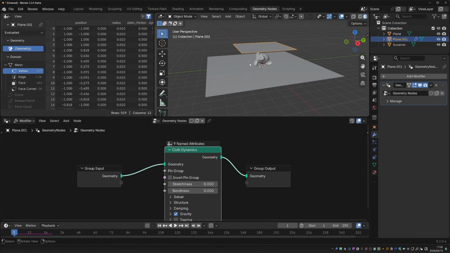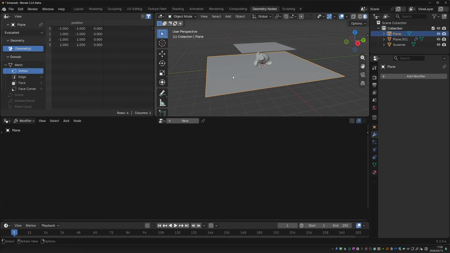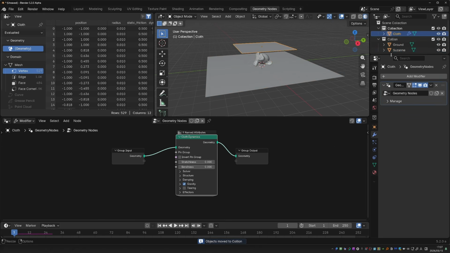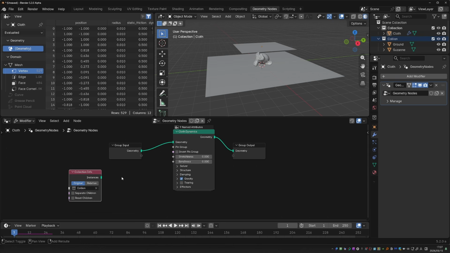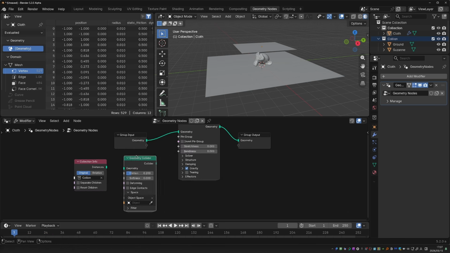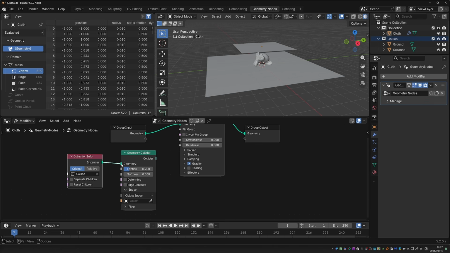Okay, so how do we make the ground and the monkey collision objects? First, I'll name my objects, and then select the collision objects and move them to a new collection. Call it collision. And now I'll drag and drop the collision collection into the node tree. Next, I'll press Shift A and search for collider. And there are two of those, but you should choose geometry collider inside the geometry nodes tree. Now I can connect this collection into the geometry collider.